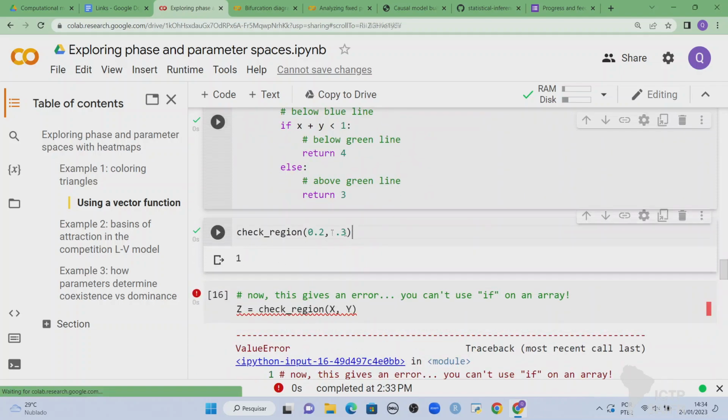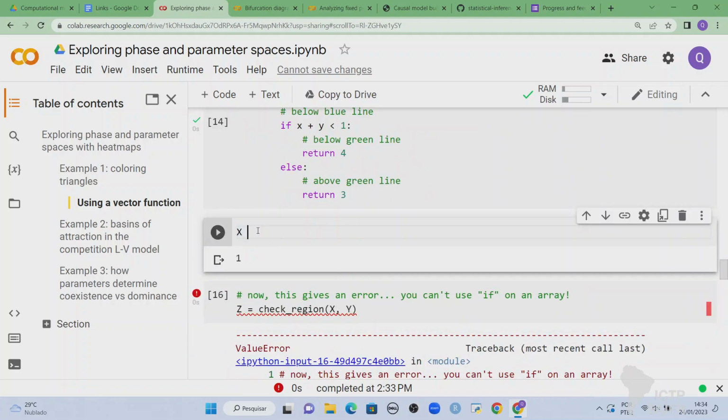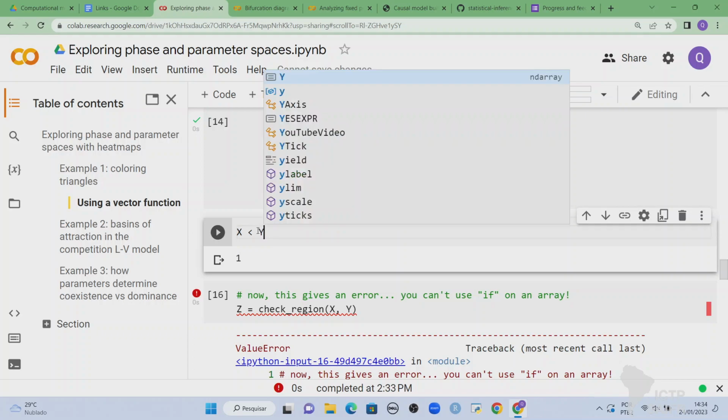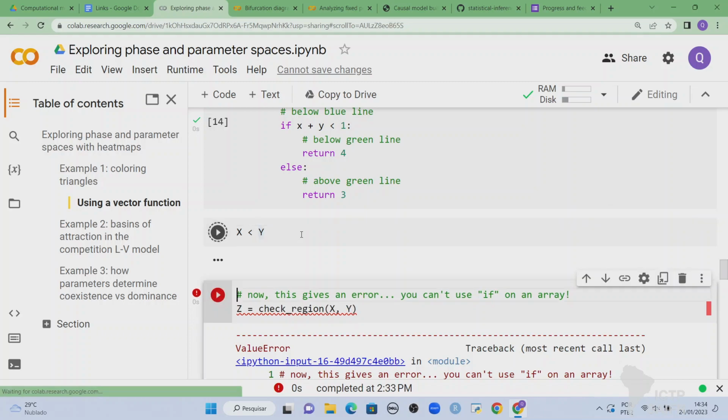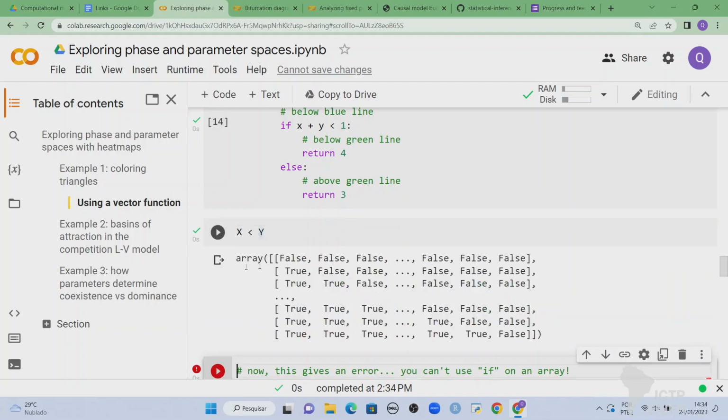Let me print this. So if I do this with the matrix, you see? What does this return? This returns me an array, right? A 2D array of falses and truths. Yeah? So for each point, it compares the value of x at that point with the y value at that point. Okay? So this works.